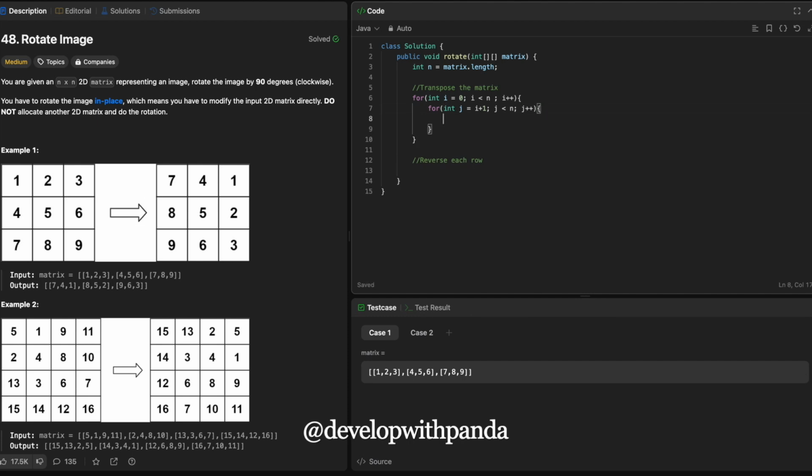And now we will swap our elements. So we'll have a variable temp and we will store matrix[i][j], and then inside matrix[i][j] we will store the value at [j][i], and after that at [j][i] we will store the temp value.